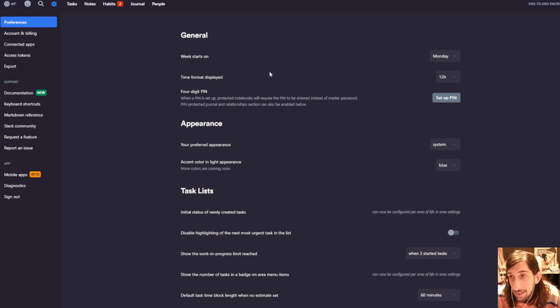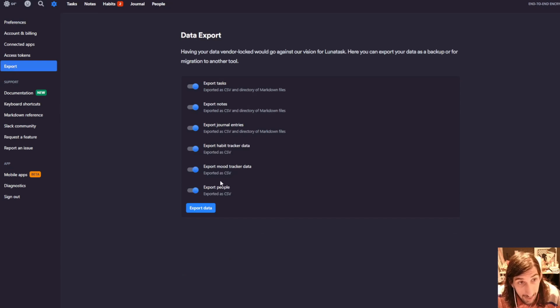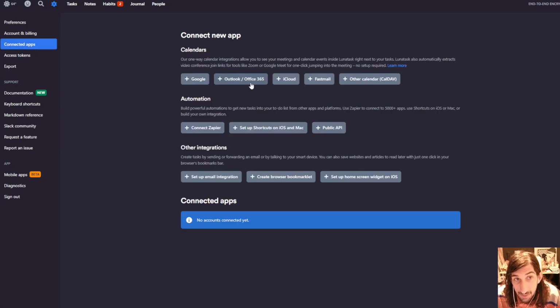We have the all settings tab right here, which shows you the documentation if you ever need to figure out how something works. You have the ability to export everything as CSV and markdown files, so your notes, your journal entries, and your tasks will be exported in markdown files. You can connect different apps: Microsoft Outlook, iCloud, Fastmail, other calendars, Google, Zapier, and shortcuts for iOS and Mac. It has a public API, and you can set up email integrations, create a browser bookmarklet, and set up a home screen widget on iOS. So you can connect different things to this as well.